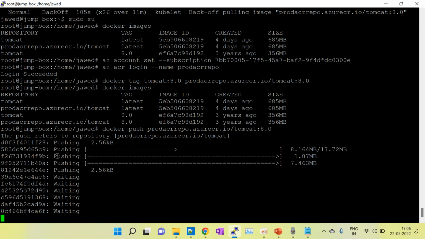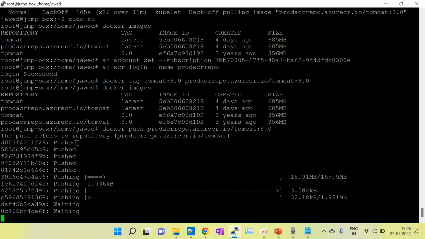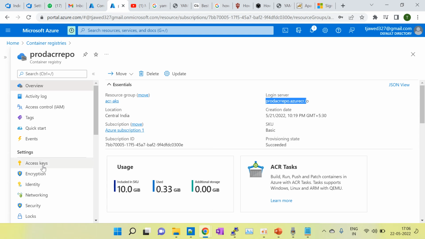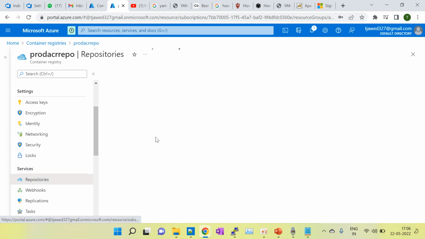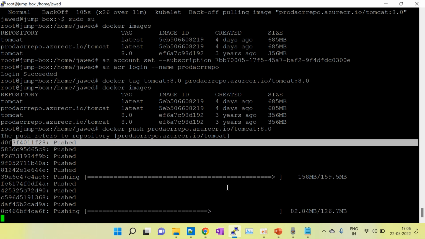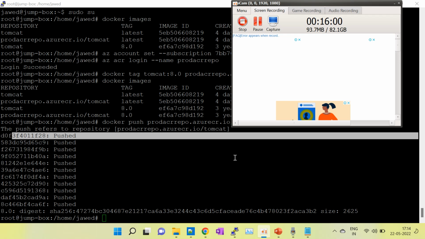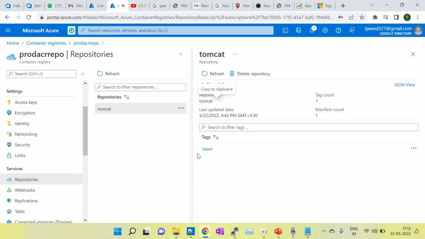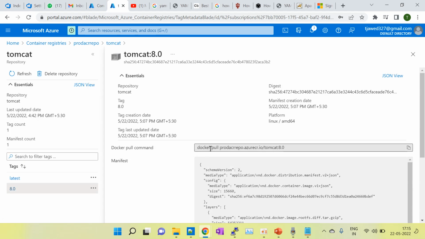Now you can see here it is pushing, and this binary has been pushed. So now we have to go to the repository, Tomcat, refresh. Still I think it's pushing. Now we can see that the image has been pushed. So we have to check. Now we have only the latest one, we have to refresh it. Now you can see here, the 8.0 version is available now.